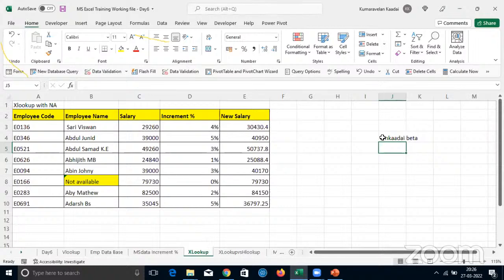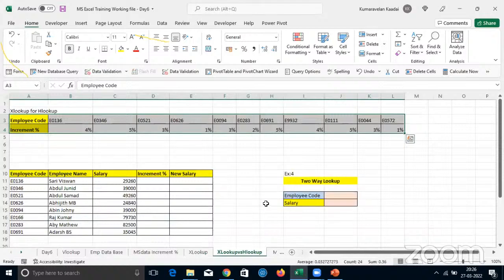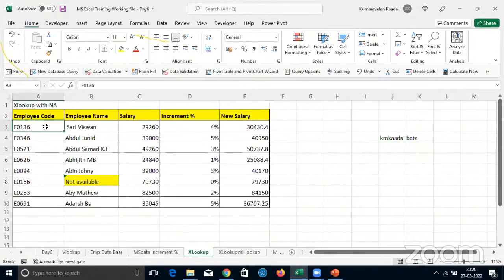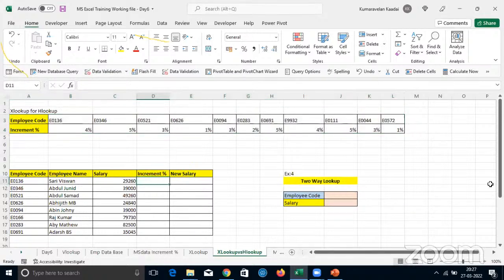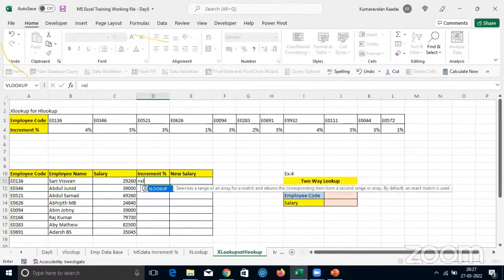Okay, so now I'll be doing the next example. Now, we were taking it column-wise, that is the vertical lookup. Now I'm doing the horizontal lookup. See, same table here, employee names are given in a horizontal way. I'm going to put it here. How to bring? Similarly, we just put XLookup.